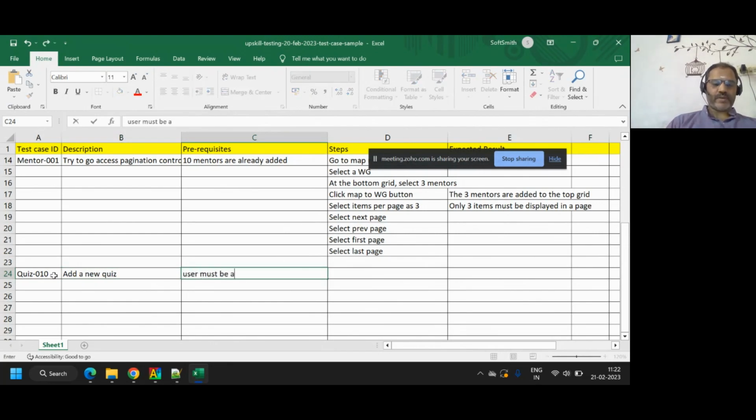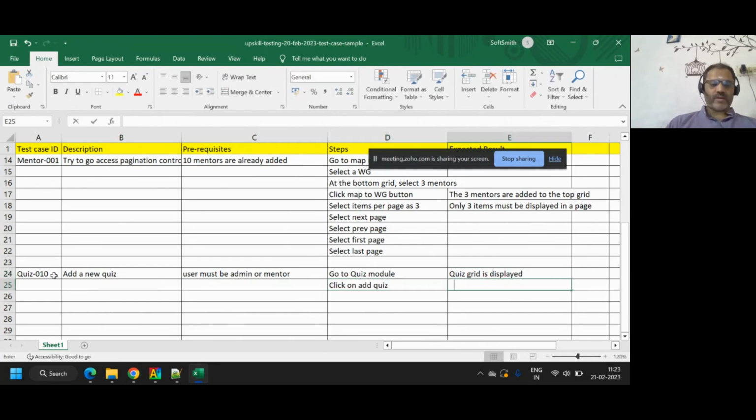User must be admin or mentor. Steps. Go to quiz module. This grid is displayed. Click on add quiz. Add quiz dialog is displayed.